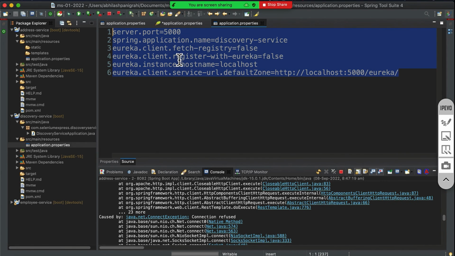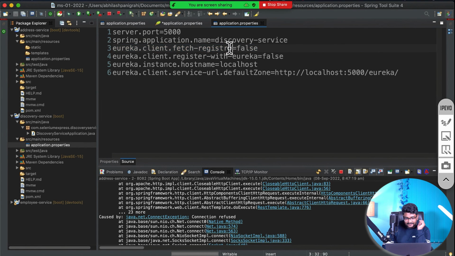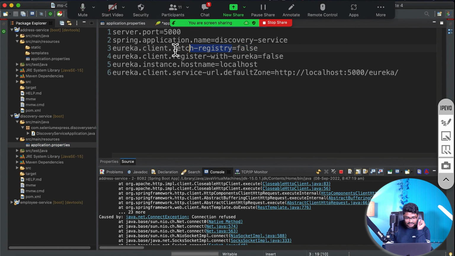Yeah, okay, come again. I just wanted to ask, you were saying the third property, right? You were saying you have not gone into detail. Fetch registry, if it is false or true, right? Yeah, this one only. I just wanted to double check. This one, if you make it false, where it is right now, we have it inside the discovery service. Whenever this service starts, I don't want it to fetch the registry from another discovery service. That's why this one is off.